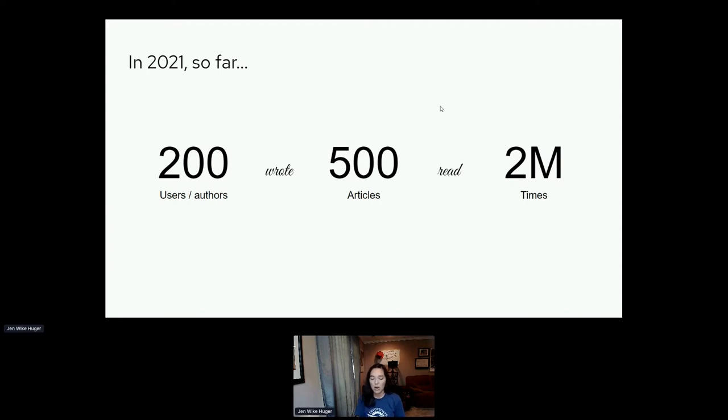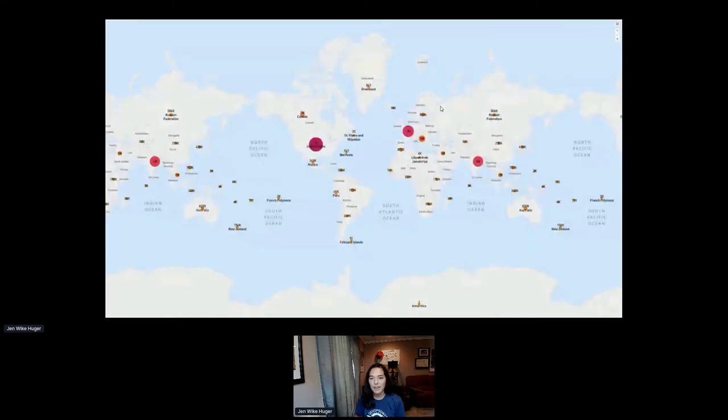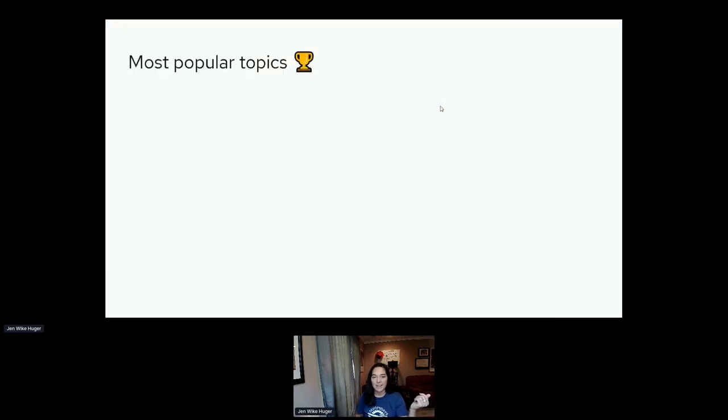So a quick stats at a glance for opensource.com is that in 2021 so far, we've had around 200 authors, so people who have contributed an article, around 500 articles, so you'll see that some of those authors are repeats, and around 2 million reads a month of those articles. So this is a look at where the people are reading on the map. You're seeing a heavy influence in the United States, India, Europe, Australia, and some other places, Canada. And then you can dive into the different locations there, but it is a global audience.